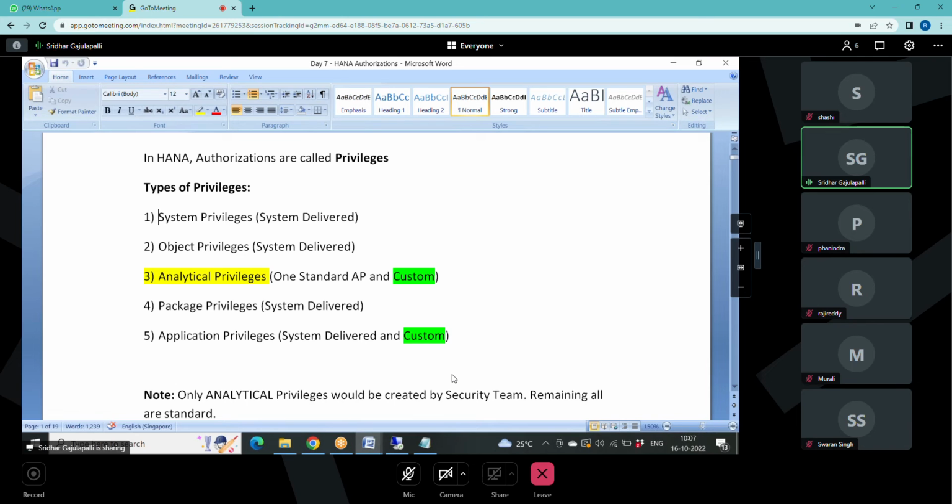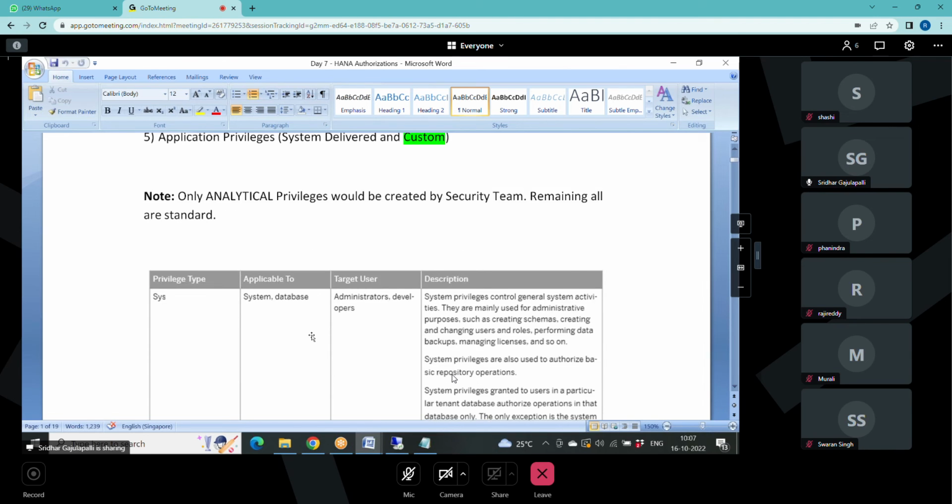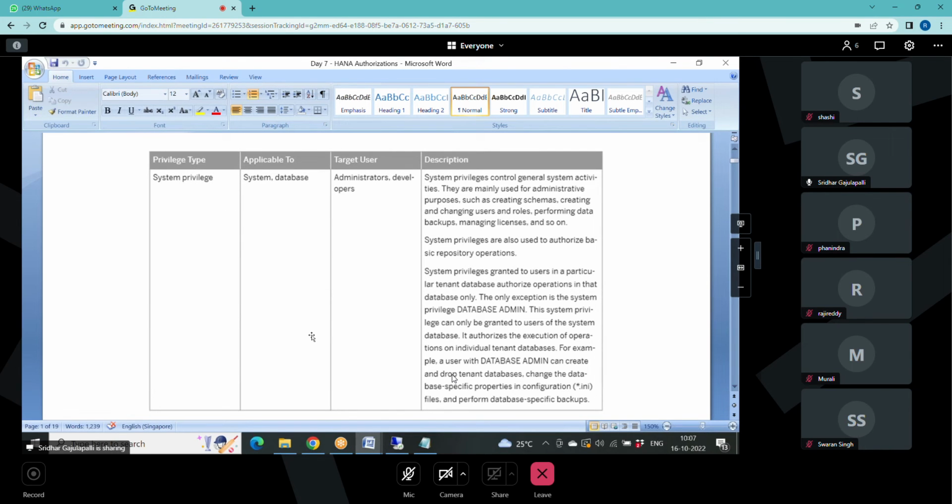So first, coming to system privileges. This table explains it better. We have 4 columns. If you see, system privilege is applicable to whom? It applies to the system and database, and the target users are administrators and developers. The system privilege is something we can grant only to administrators and developers. Never assign system privileges to end users. End users don't need them.